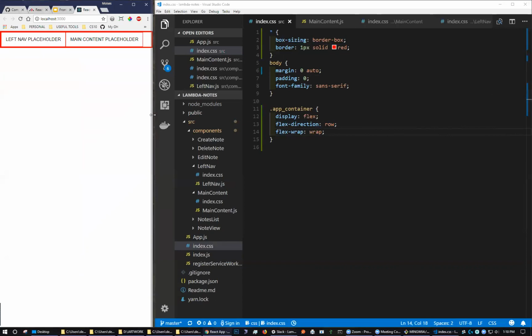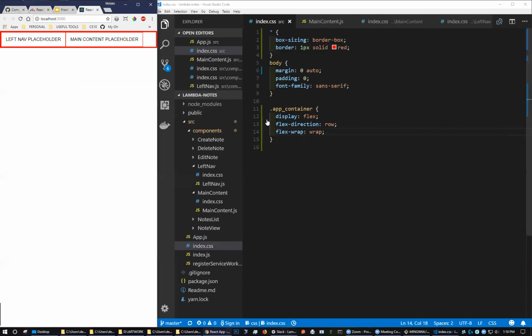This could be useful. We can use this for our notes later. We definitely want them to wrap. If there's a bunch of notes, we want them to go on the next line and so on. So we're going to use this later. But this displays what we don't want in our main application and what we might want in another component.